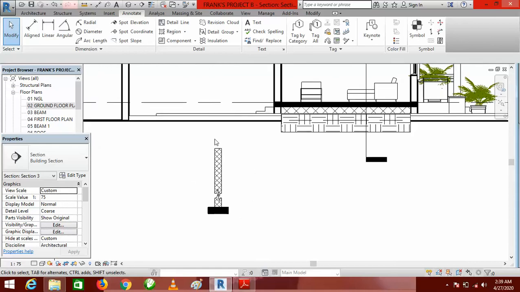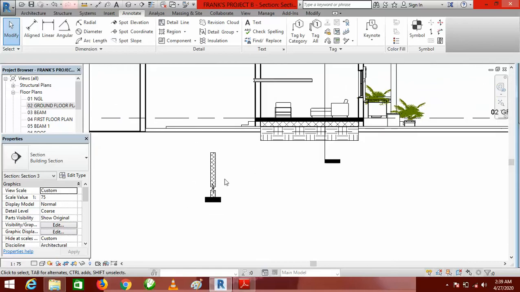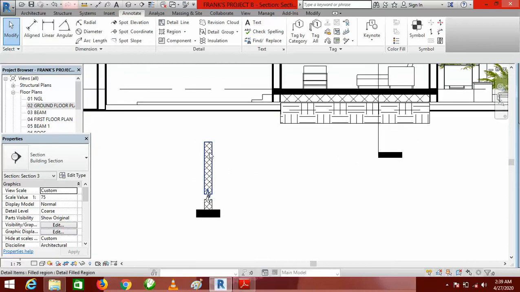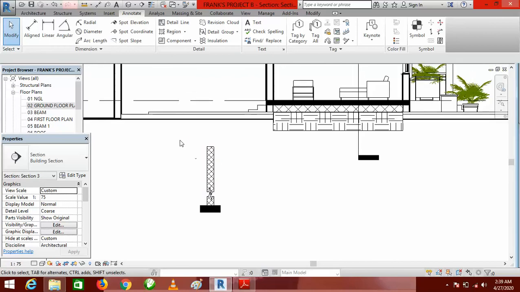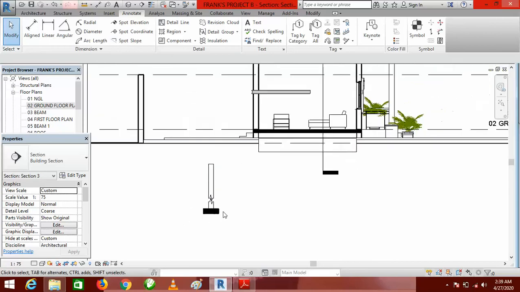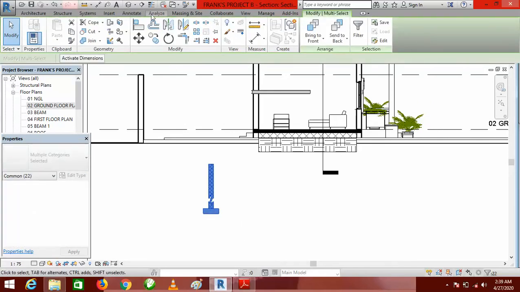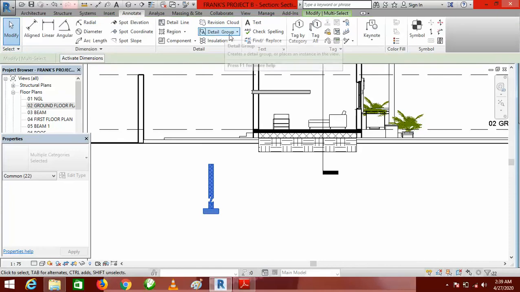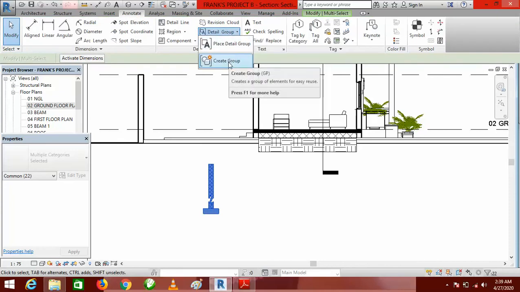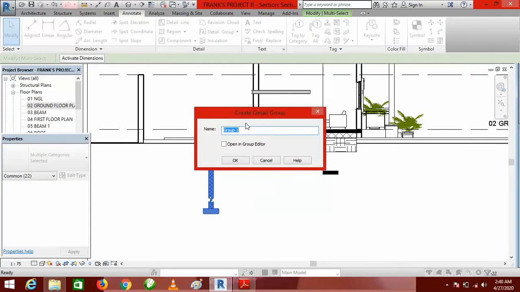So this is the foundation footing now. But something remains, because they are all isolated. They are all separated. I'm going to group them as one. So what I do, I highlight them like this. Then I go to annotate. Then I go to detail group, click on this arrow and click on create group. Then it is going to bring this out.